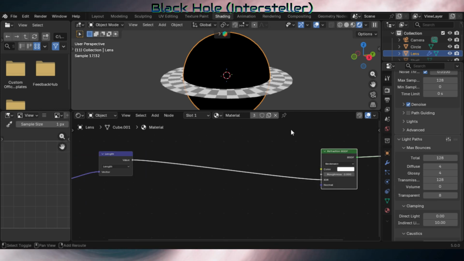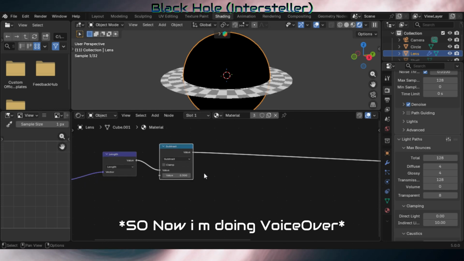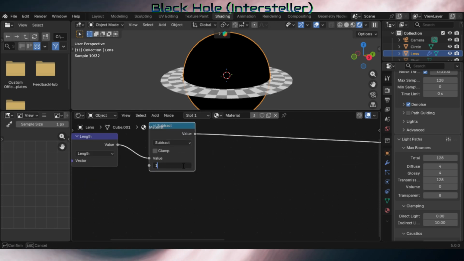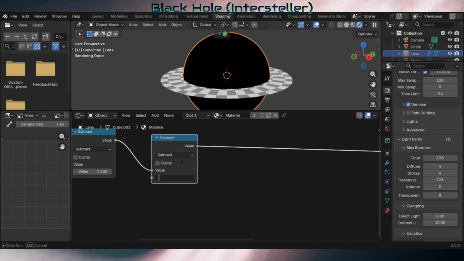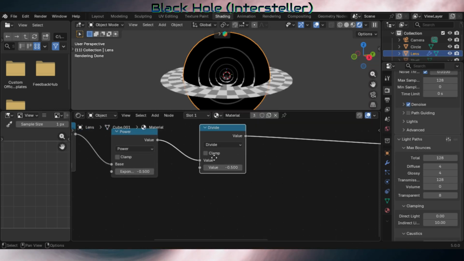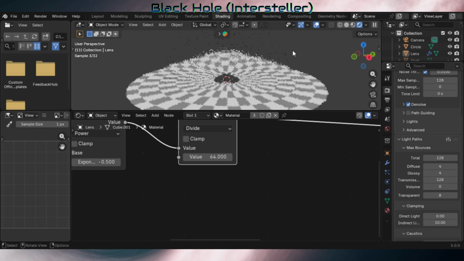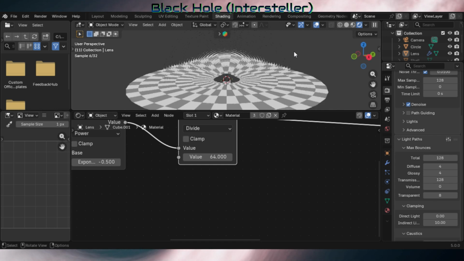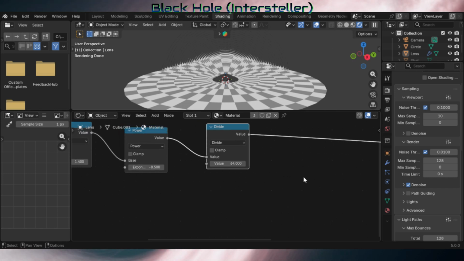Then add a math node. Set value to 1. Let's add a math node and change it to subtract and put a value of 1.4. Let's duplicate it and change this to power and enter a value of 0.5 and duplicate it again. Change this to divide and put a value of 64. And now we are getting the black hole light bending effect. You can see this looking cool. Now I am changing my viewport samples to 10 so that it won't be laggy.